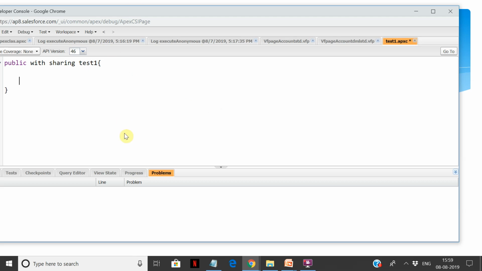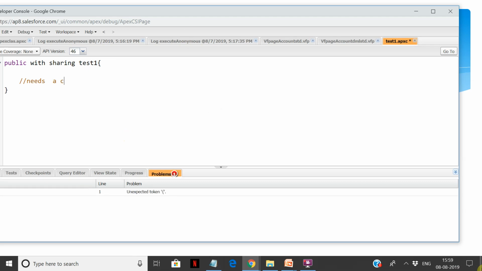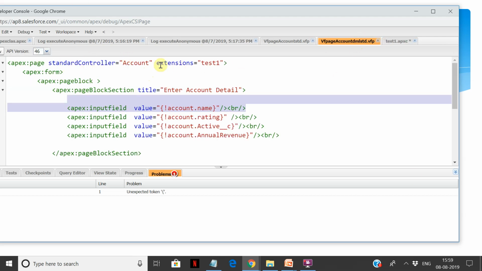Now, the important thing about an extension controller is that it always needs a constructor with ApexPages.StandardController as a parameter. Why do we need that? Because remember, you already have a standard controller on this, and now you need to wire both. So in the extension controller, you accept this standard controller parameter so that this extension gets wired with the standard controller. Let us see how to do that.